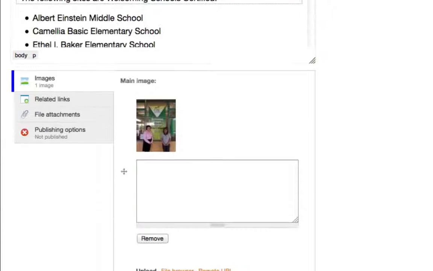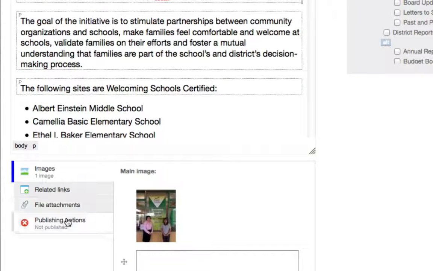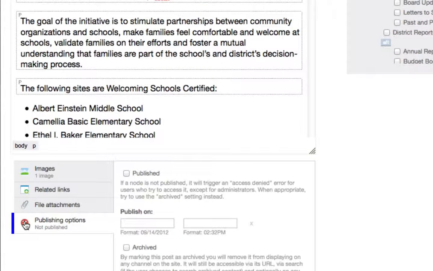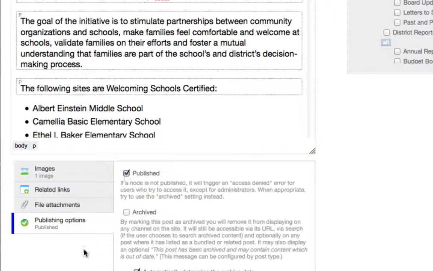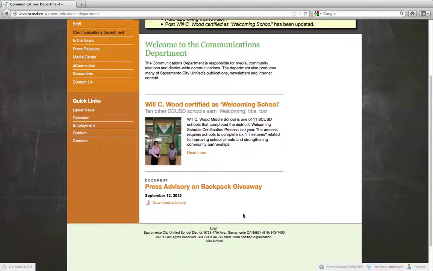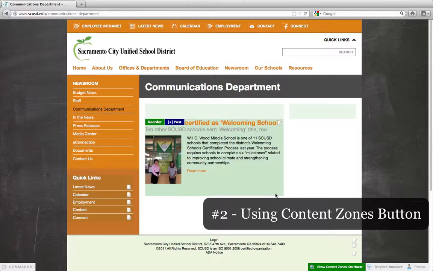And now that I know I have it where I want it, I can actually go and publish this document. So hitting this last tab called Publishing Options, if I select this top checkbox right here and hit save, it's actually going to publish this post so that it is live and viewable by the general public. And you'll see that that orange background has been removed and it's now white, and that shows you that the post has been published.